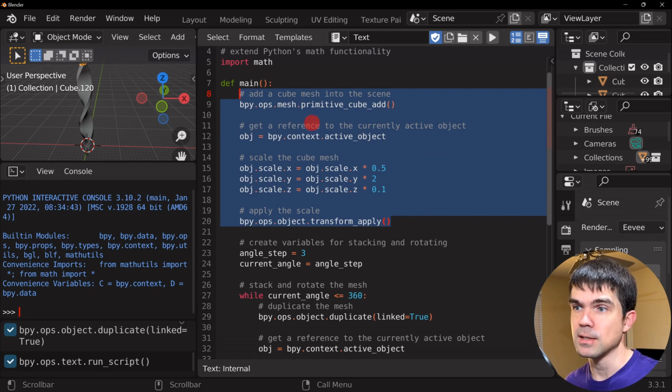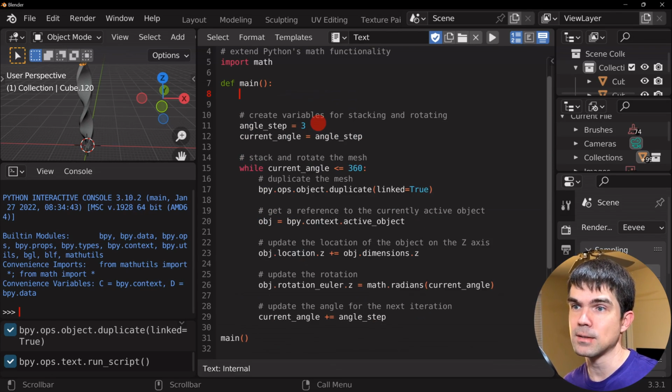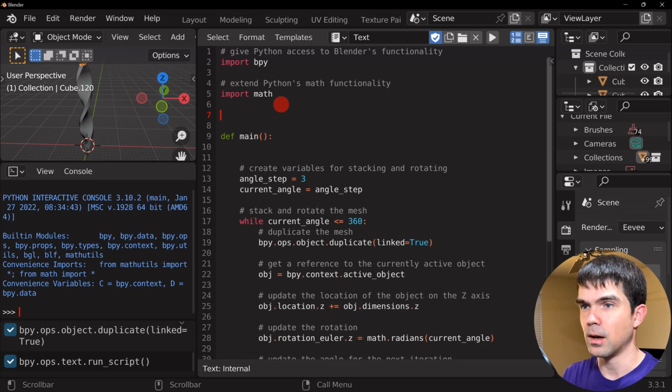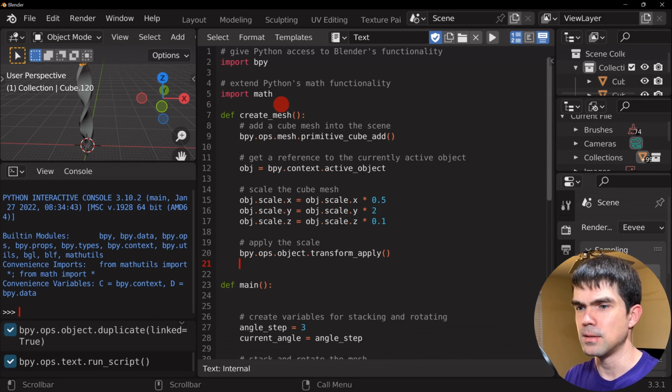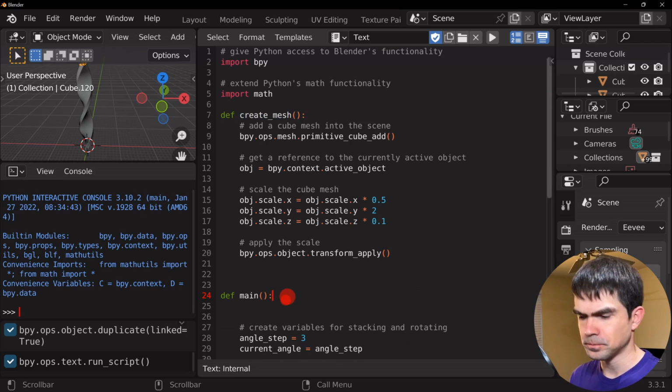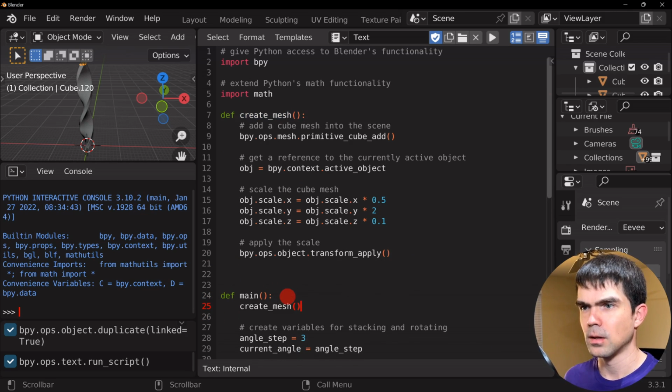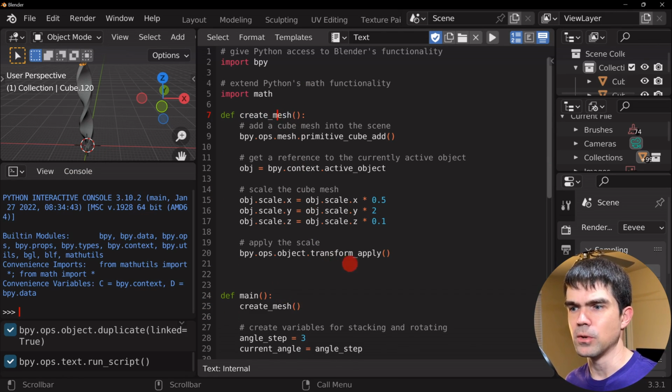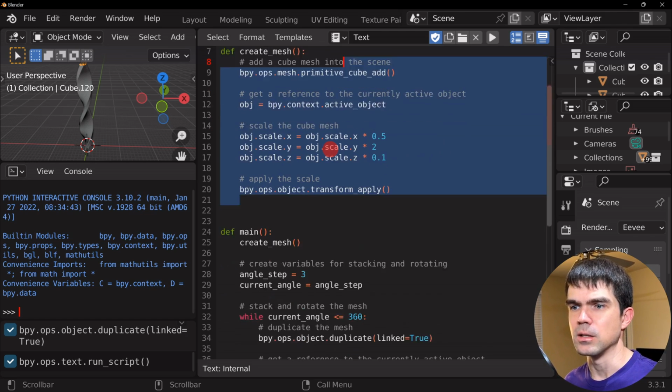So I'm going to select this code and then hit Control X to cut it. And then up above the main function, I'm going to create a new function called create mesh. And I'm going to paste in that code. And let me call this code right here. So I've created a new function, moved all of that functionality into this function.